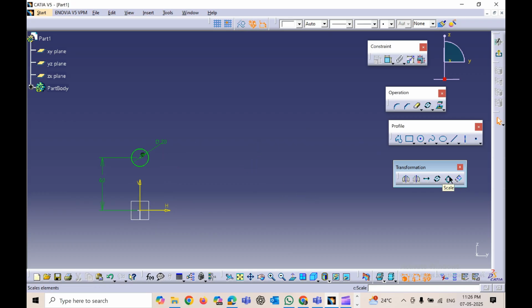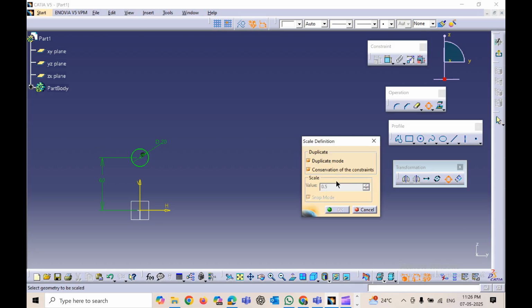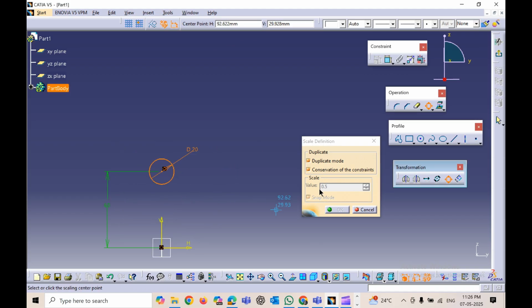The next option is known as scale. Selecting the command, we get a similar kind of dialog box. Select the circle which needs to be scaled, and now the scale value box has been grayed out. Select the center portion. With respect to this center portion, please scale it. So you can see when I move the cursor inside on the left hand side, the scale is getting reduced. So this is the one time scale.